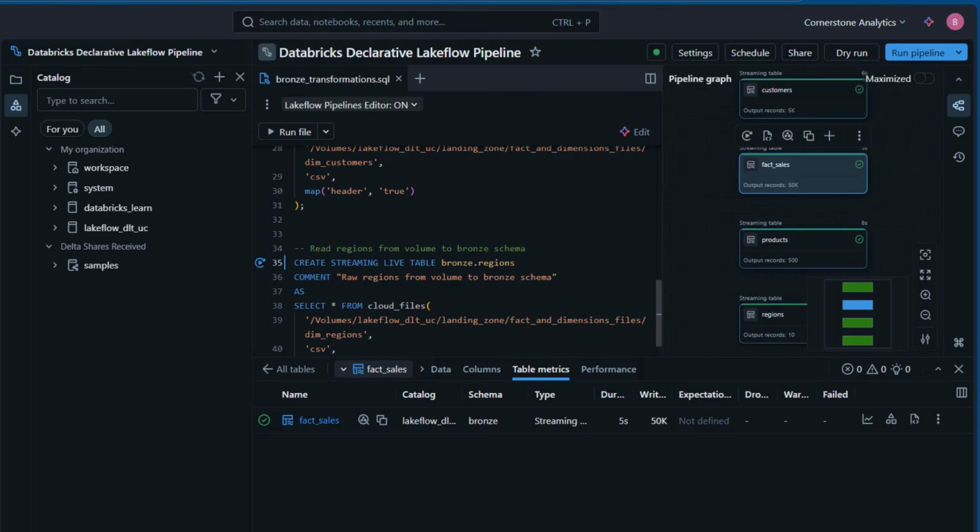Now we want to go ahead and start our data cleaning, and this is going to be handled in the silver layer of our Medallion architecture. So I'm going to create a new silver transformation.sql file and read the streaming live tables from the bronze schema. I'm going to clean using the cast functions and of course the to-date functions in Spark SQL, and then I'm going to write the silver schema as streaming live tables into the silver layer. So let's quickly do that.